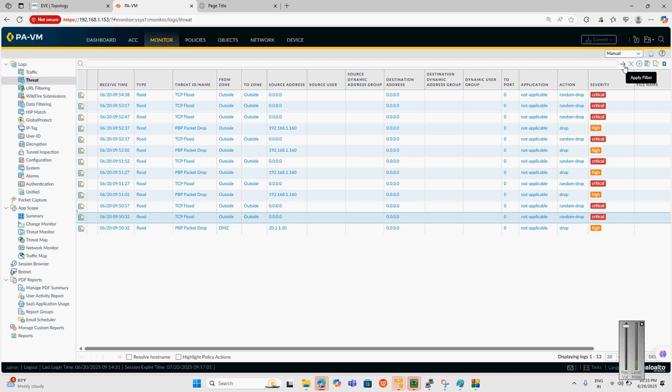So I am still not getting any TCP attacks. Okay, I think I need to refresh this page. Because this is a lab environment, sometimes it takes time.